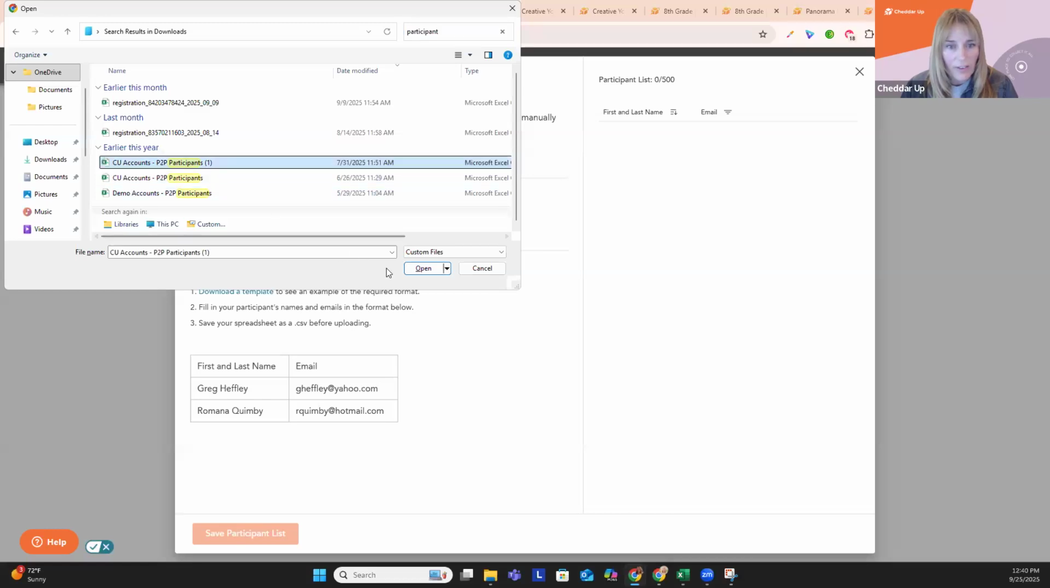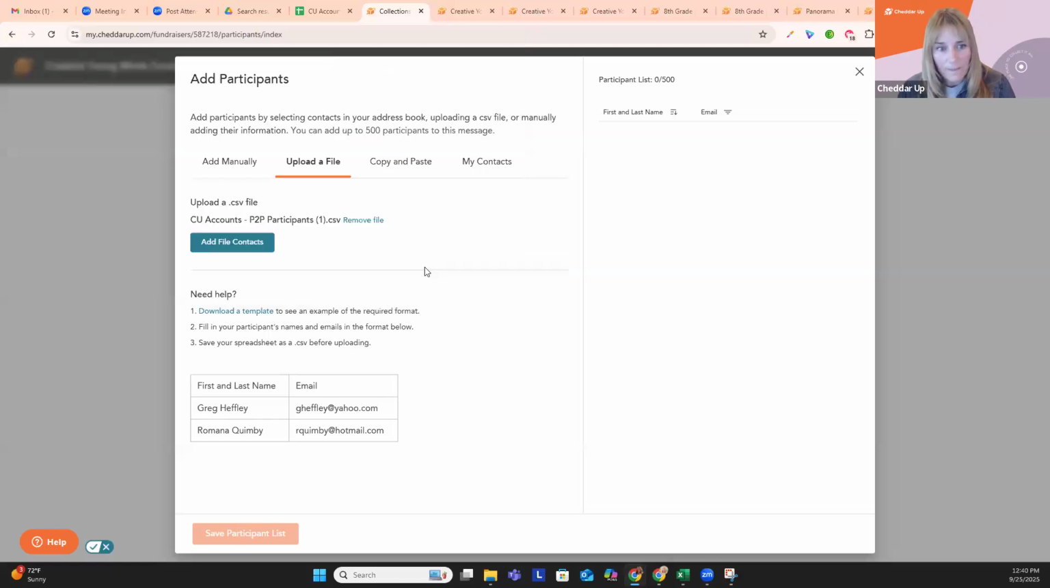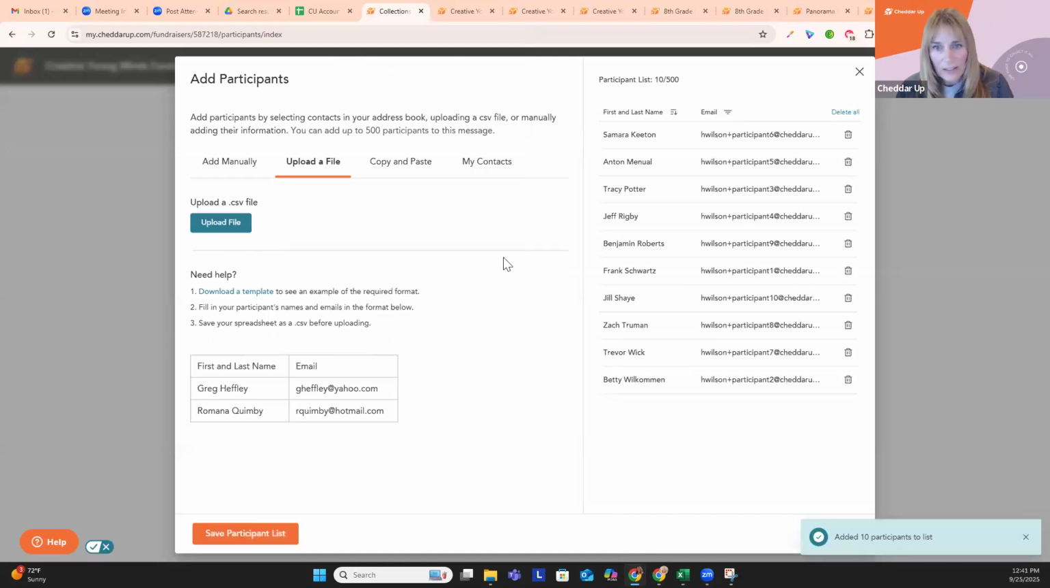Let me show you this. Now I've got a file here. I followed this format. We're going to add them in. Now take a look over here. So I've got the names of my participants and I've got my email addresses. I use this format when I'm working in CheddarUp because I don't have access to 15 different email addresses. But what's interesting to note is you can use this yourself as well if you wanted to.